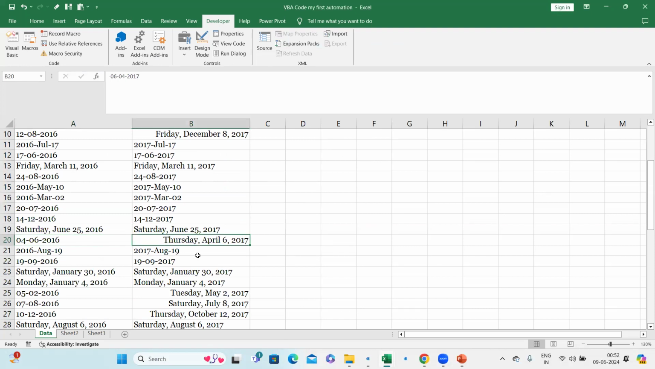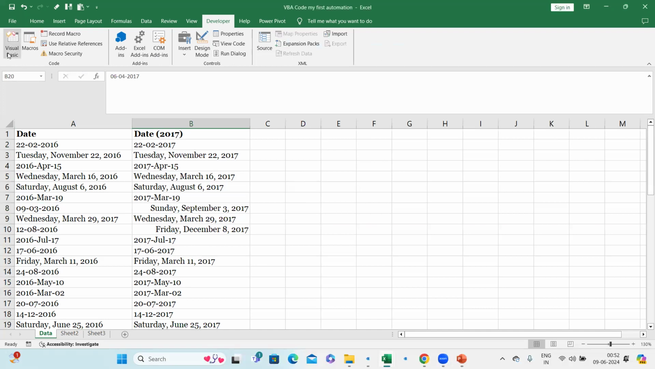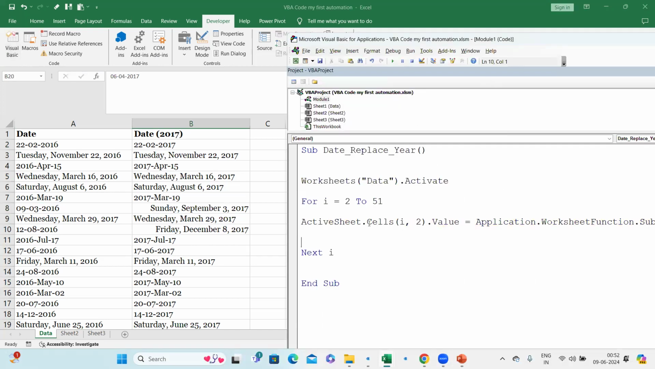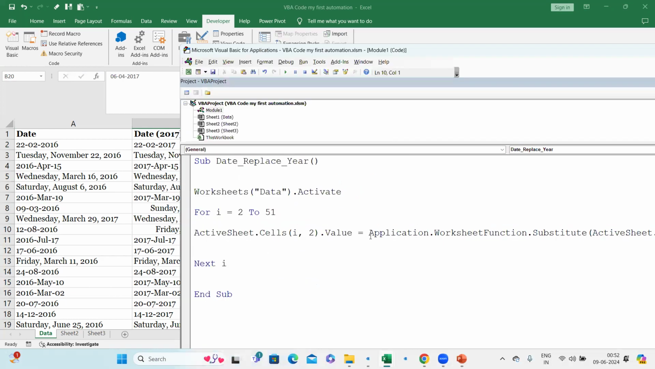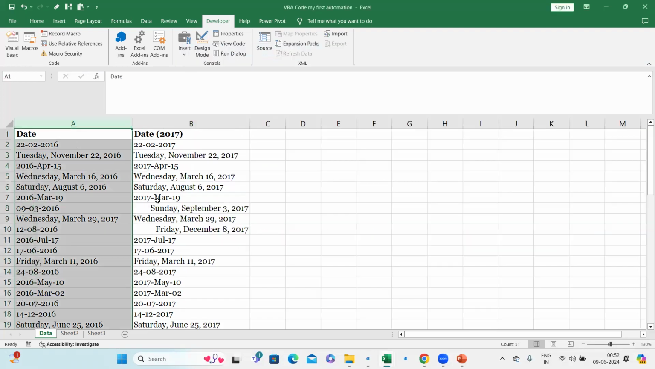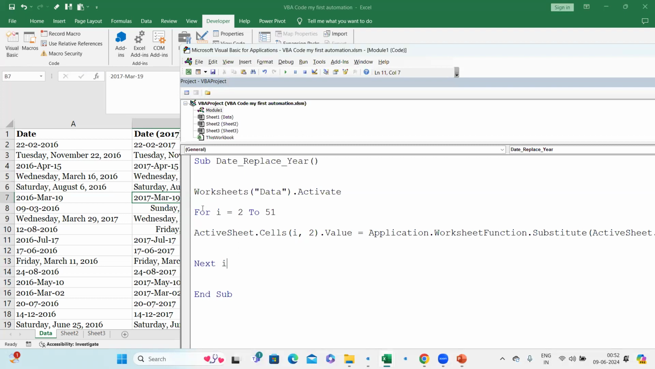Why is it happening? Let me show you something. Let's see how we can change this. See, in Excel, when we did that, it was super easy. Now the format is lost. So how do we solve this problem? It's actually ActiveSheet.Cells(i, 2).Value. We want to retain the same format. How do we do that?